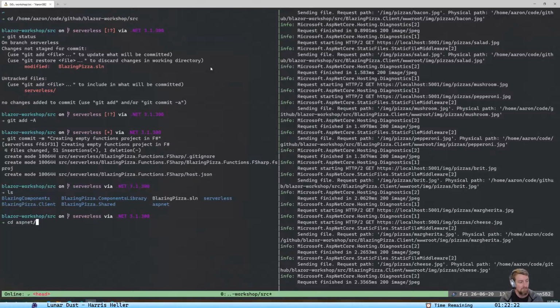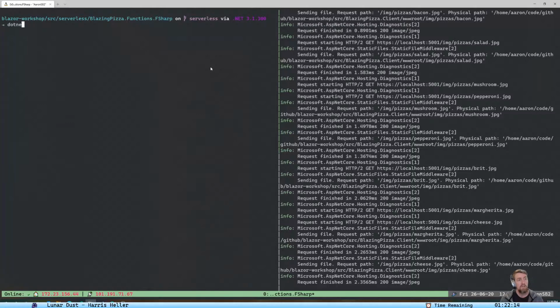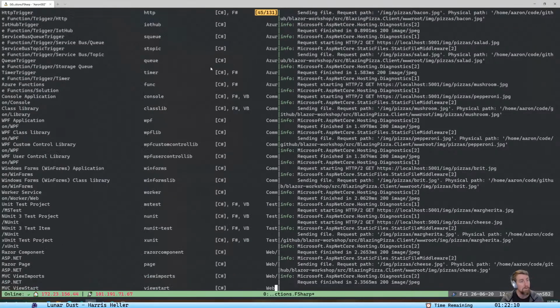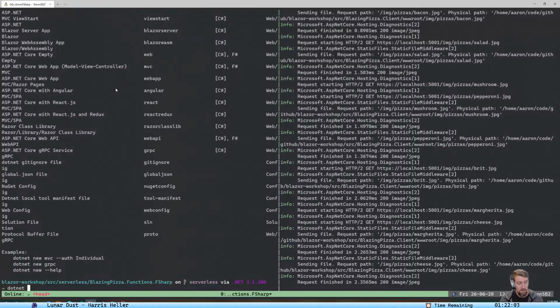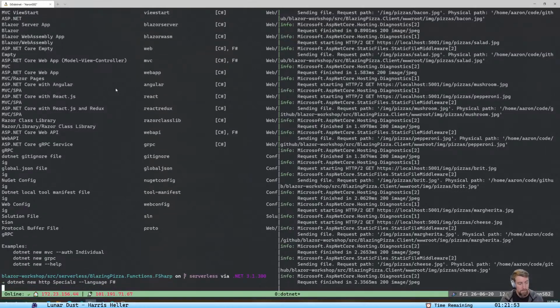Okay, so we want to go serverless. Oops, not ASP.NET. We want to go to serverless and then to here. We'll do .NET new. I forget the name of these templates. Functions HTTP tree. It's just HTTP. Cool. So .NET new HTTP, and we'll call this specials. And language F#.